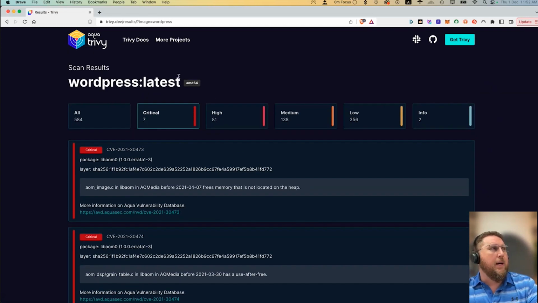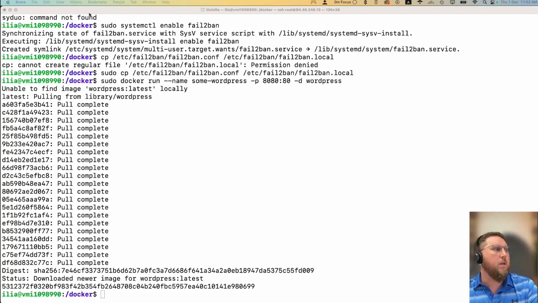which I see a lot of the time people don't check the Docker layers that are coming in. So this is quite a critical application that we have there.